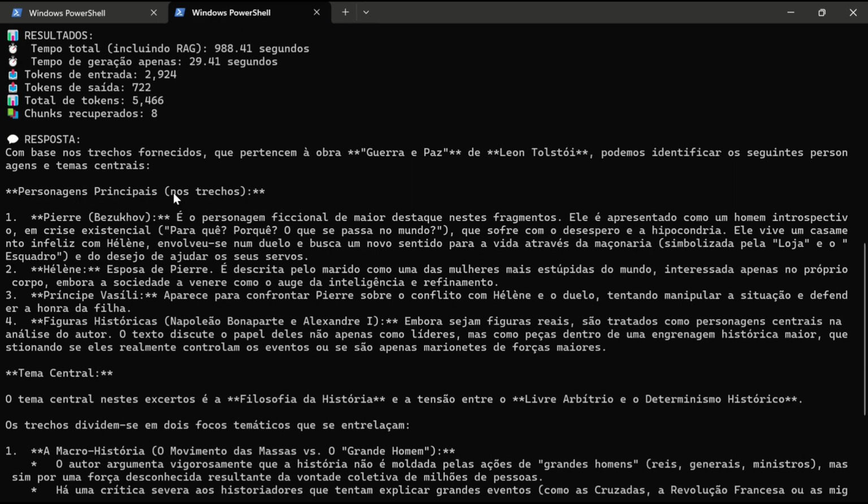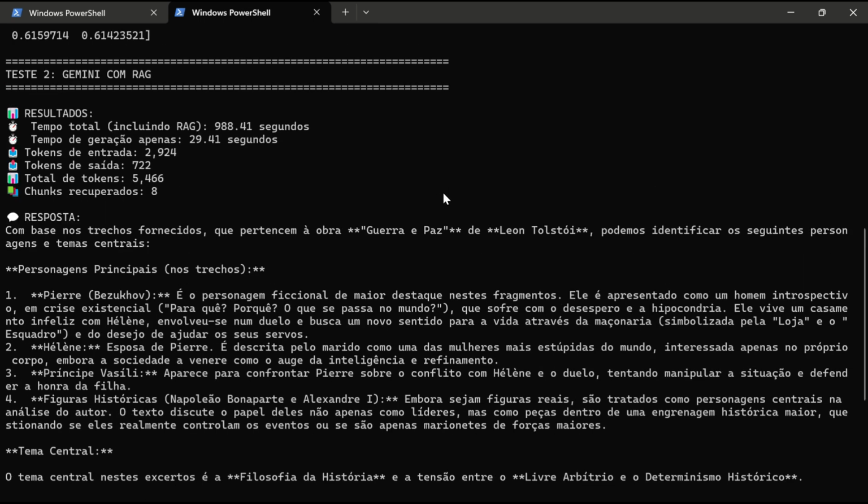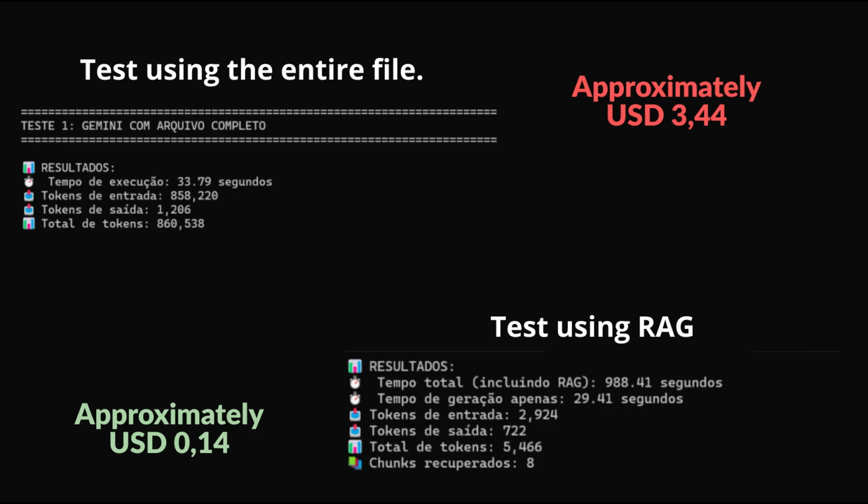I also separated the RAG query execution time from the Gemini call time, which proved to be better than the previous call. And here's the big difference: the number of tokens used between the two. I'm displaying the approximate cost of the 2 requests on the screen for you. The first request, sending the entire file, cost approximately $3, while the same request using RAG cost 14 cents.